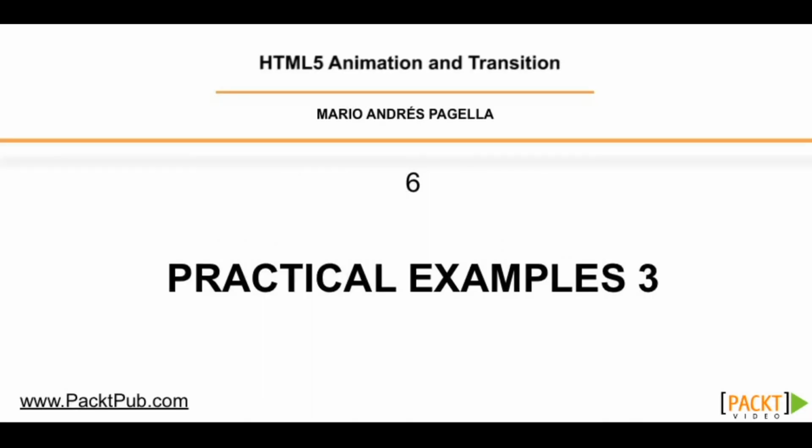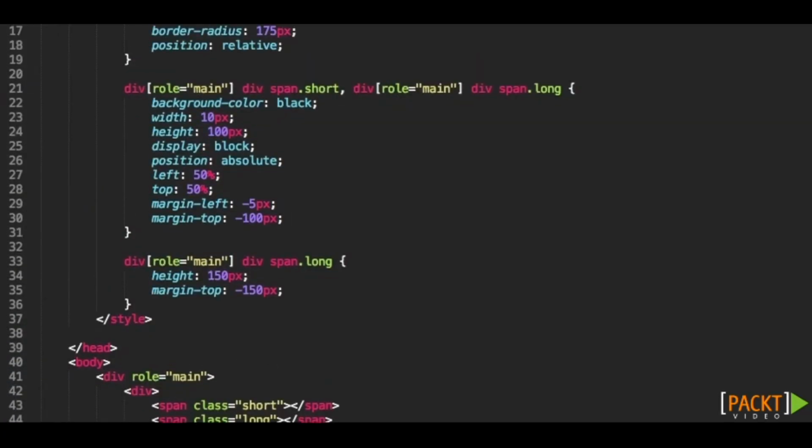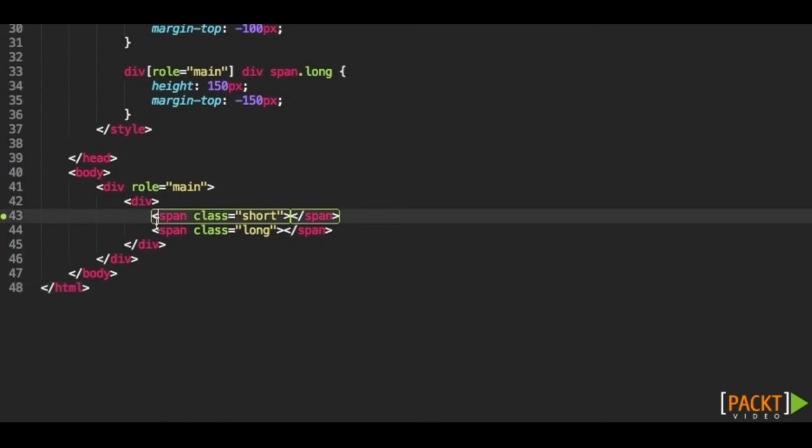Welcome back. In the last video, we learned how to make a card flipping example. Now, in this video, we're going to be learning how to make a clock with CSS3. And making a clock with CSS3 is actually quite simple. Drawing the clock itself, we can do that with border radius. And the hands are just divs, right? In this case, are spans. One is short, the other is long. It's a very simple structure, right? So we have the two hands of the clock.